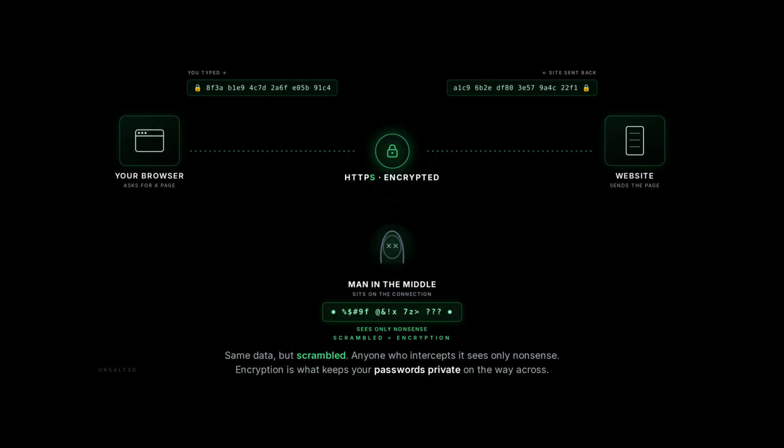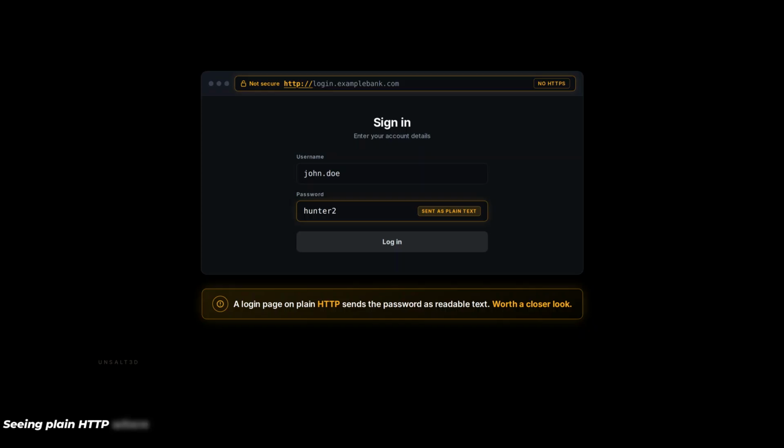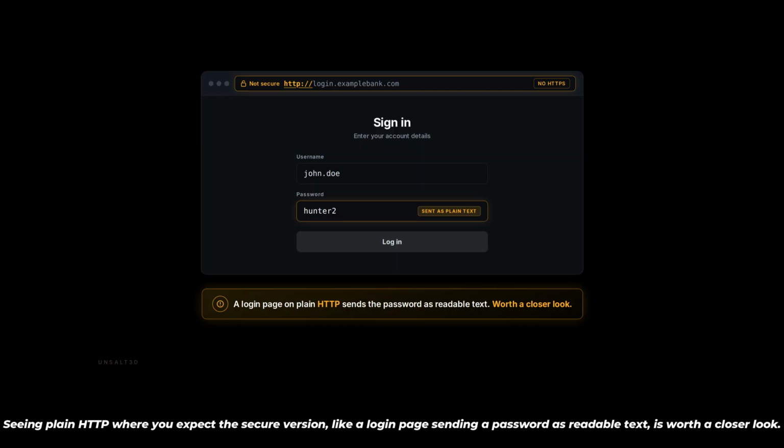HTTPS fixes that. The difference is one letter. The S means secure. It is the same thing but scrambled. Anyone who intercepts it sees only nonsense. Scrambling data like this is called encryption. It is what keeps your passwords private on the way across. So here is a point for a defender. Seeing plain HTTP where you expect a secure version, like a login page sending a password as readable text, is worth a closer look.